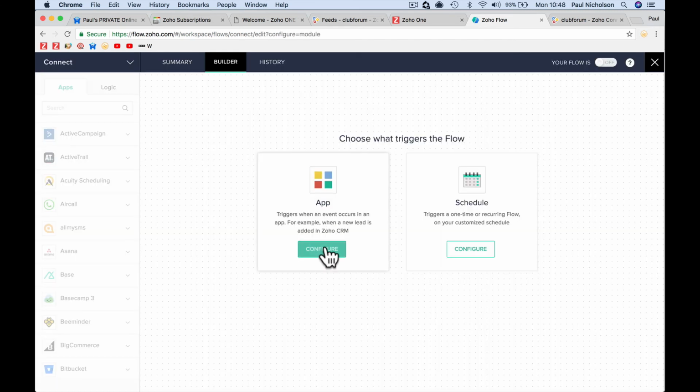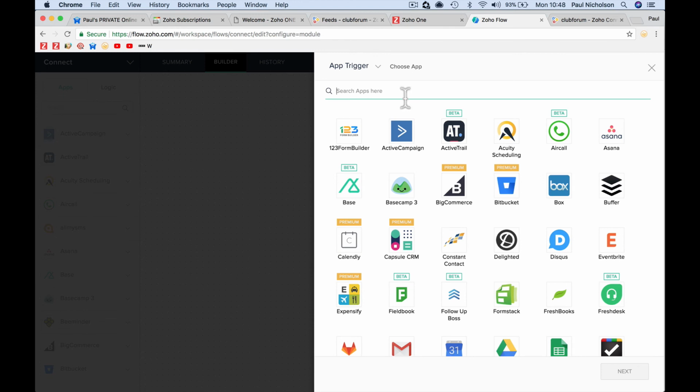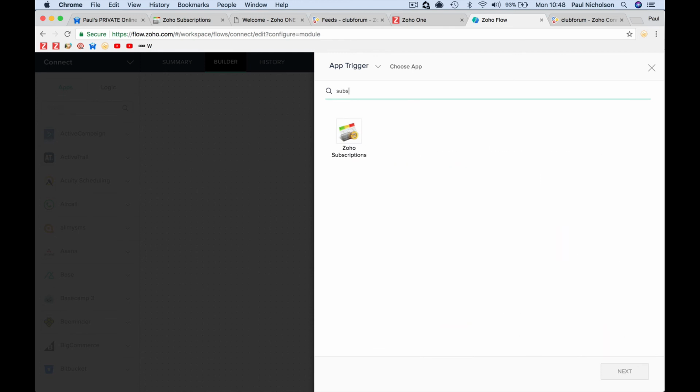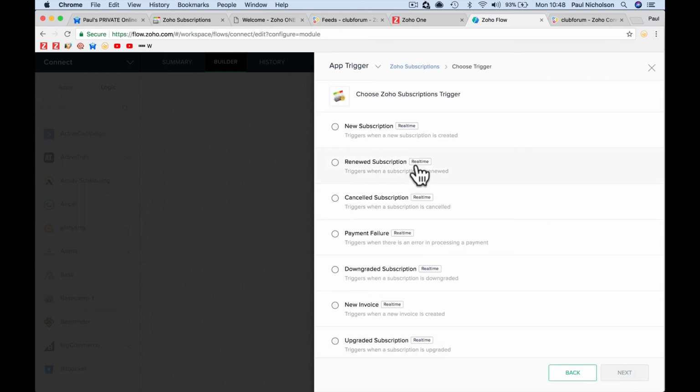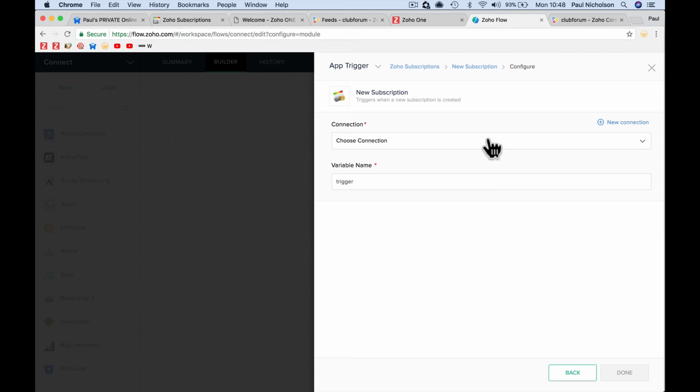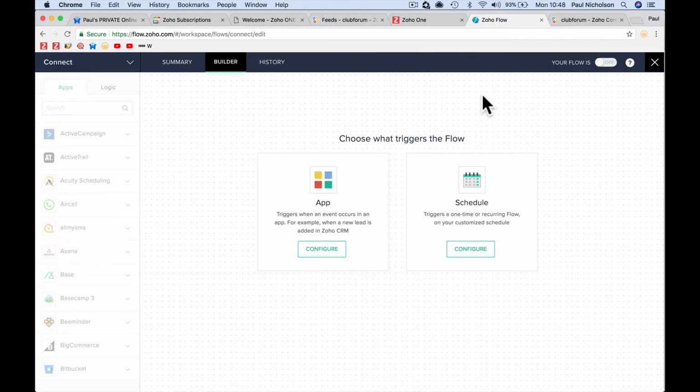You're going to grab your app. You're going to grab Zoho Subscriptions, right? And you're going to click new subscription. You're going to get the information. Choose trigger. Oh, I'm logged in as me now, aren't I? I'm not logged in as Sports. But if you want to do it in Zoho Flow, you can just go through the same thing.